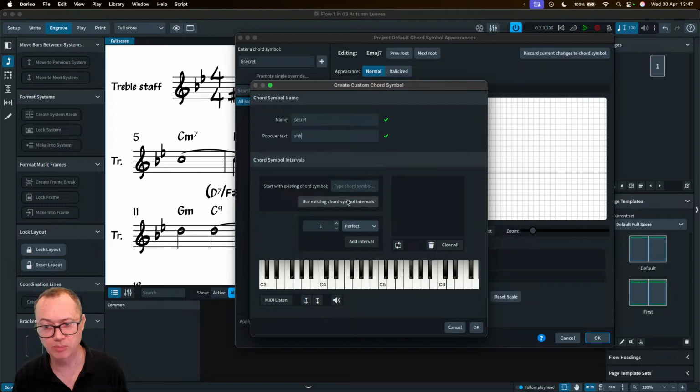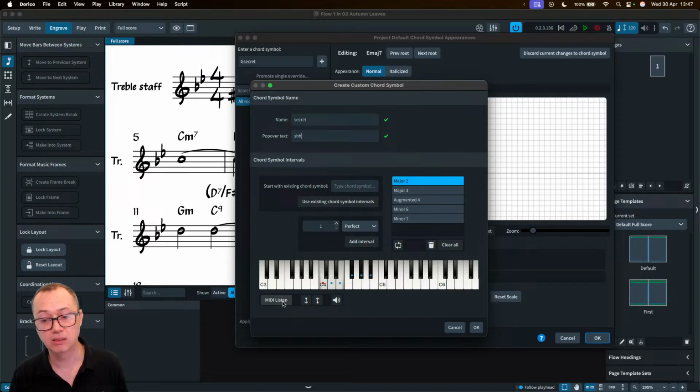Now you can do this basing it from an actual existing chord symbol if you want to. You can use the intervals. You can also use the keyboard down here and type. I'm just clicking on these buttons. You can also use the MIDI listen, and you can play a note on your MIDI keyboard, or a chord, I should say, and it will then build up the chord from there. So I've now made a random chord, doesn't really make any sense, but that doesn't matter. And you can move this up and down, so you can say what it would sound like in various positions, and you can press OK, and I've now got a secret chord.